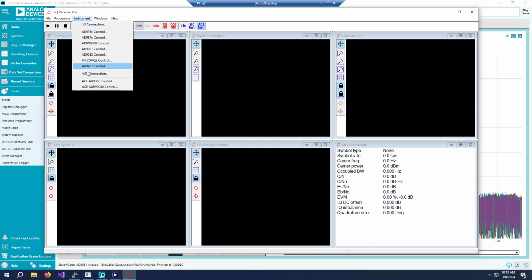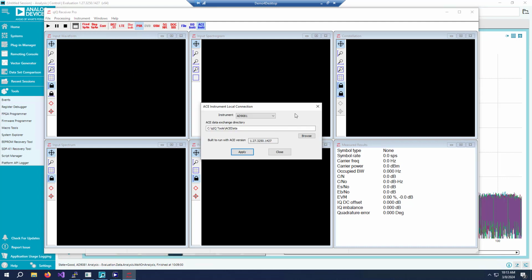So you might, if you're starting up the software, expand the window about this size, pull up those different windows. We are doing an ACE connection, so under Instrument, go down here to ACE connection. And this is where we tell it two things. What are we talking to? We're going to be doing AD9081 captures here. We have other boards that we support under ACE. And then this is that directory that we created. I guess actually we had this as the D disk. The D disk ACE data.